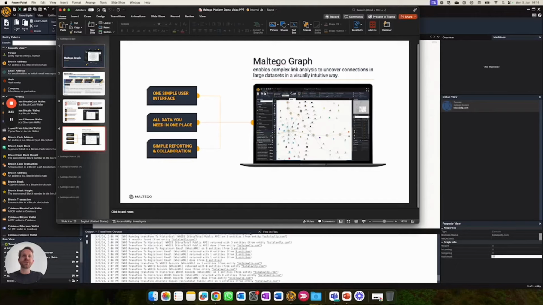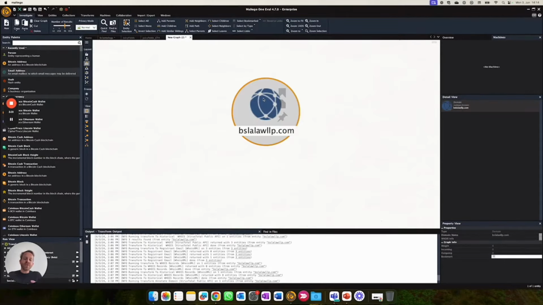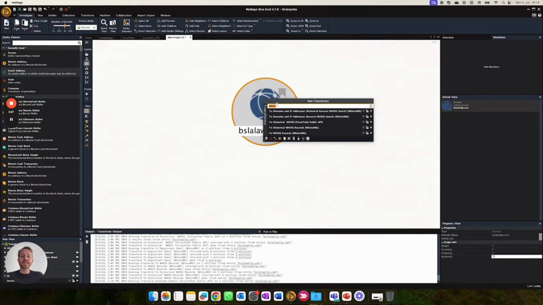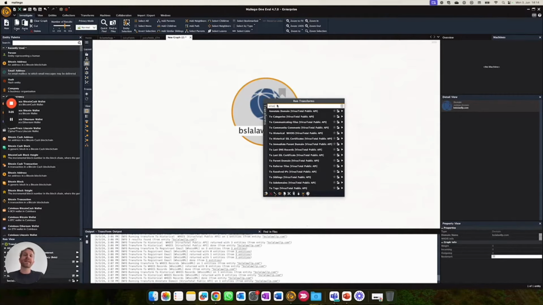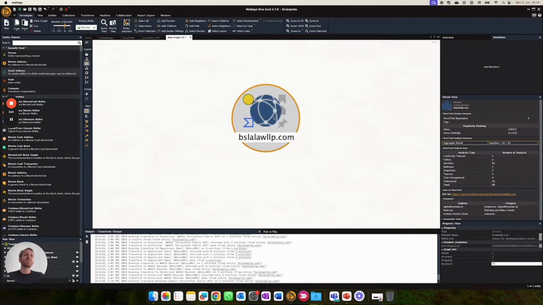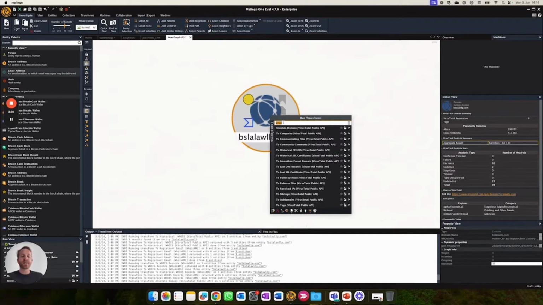So let me show you how this works. Imagine you have a domain that you need to investigate, and what you can very easily do is select from any kind of data source, for example from VirusTotal, to see if this data point has any kind of data within VirusTotal, and you can see that two members of VirusTotal say that this is a malicious domain. But we can go much deeper than that.